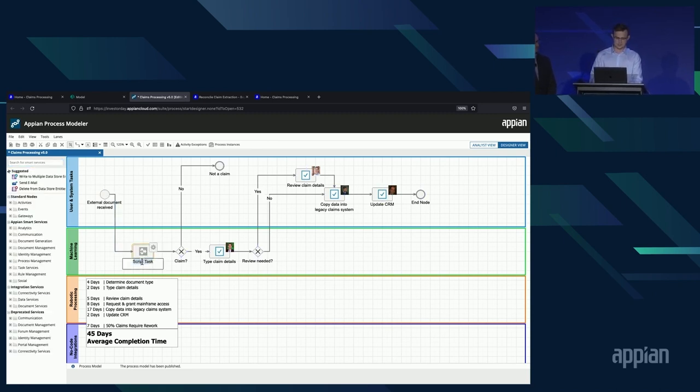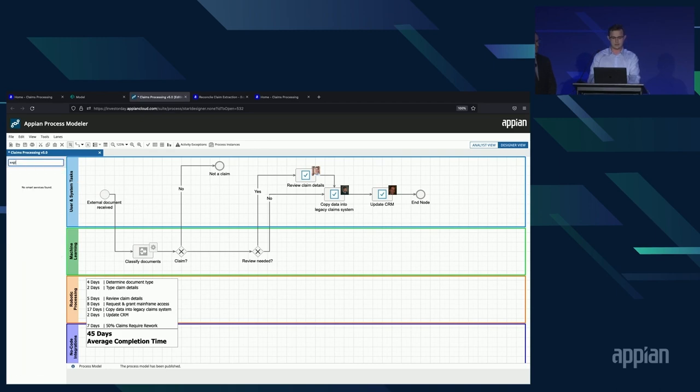The document classification model, once trained, is able to classify documents and determine whether or not they're a claim with a near-perfect confidence interval. Similarly, rather than having a person manually enter information from that document into our claim system, which process mining told us was a very error-prone step in our workflow, we can instead invoke Appian's document extraction.